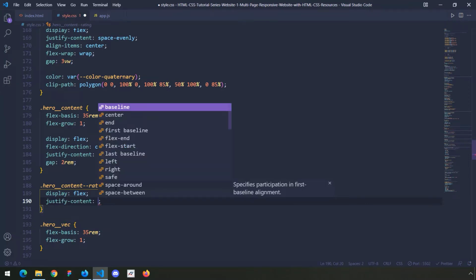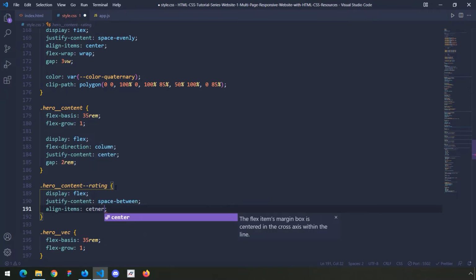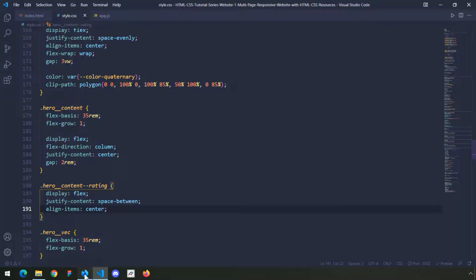So I want the elements to sit side by side, not up and down. And I'm going to say space between. I want them to be stretched apart. And vertically, I want them to be in the center. Save that.